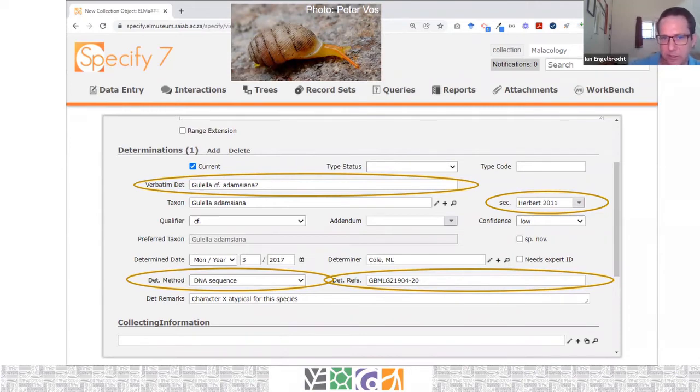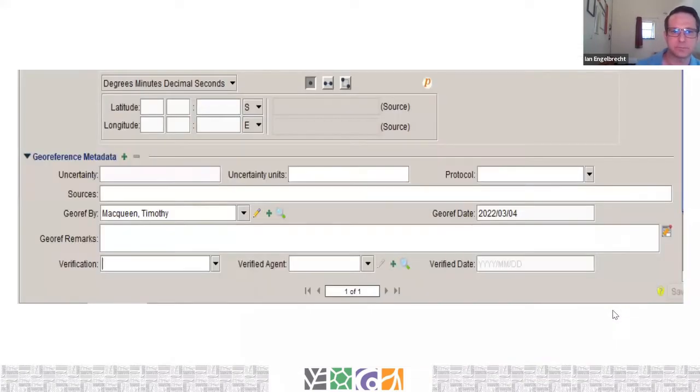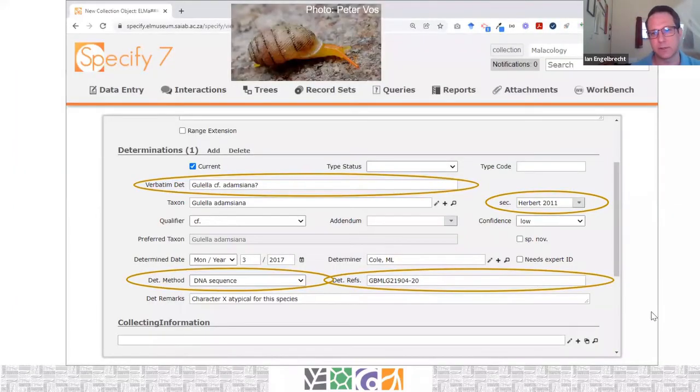when we barcoded it. So we barcoded, we did a BLAST against BOLD or GenBank, and we got back another specimen, and it says you're closest to this particular thing. So we're recording really comprehensive information here. And we're doing the same with georeferences. So this is, for those who don't know, this is Specify 7.